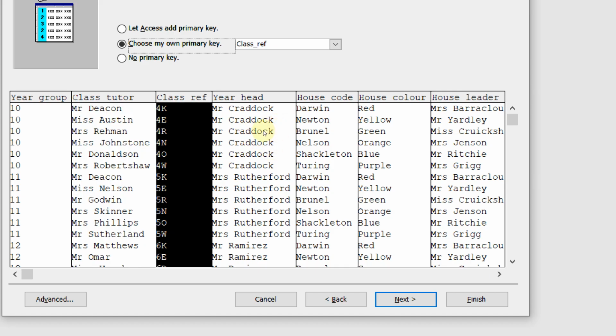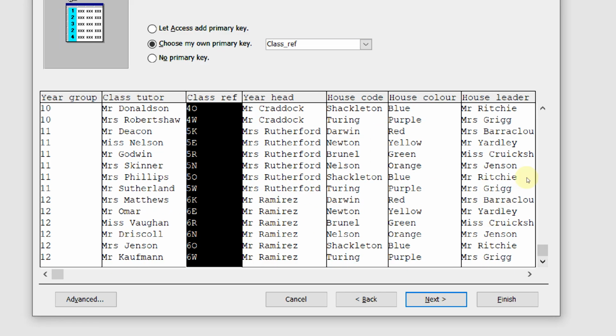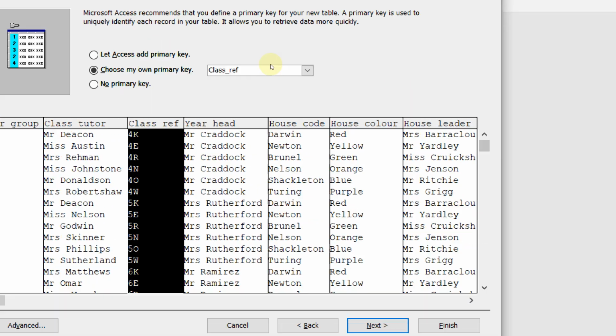Class ref, it has some letters, letter and digit and letter. Looks like it's not repeating. Yeah, so every digit has a different letter, and apparently it's not repeating. So this is a good candidate. Yeah, it's not repeating. Let's just in case check others.